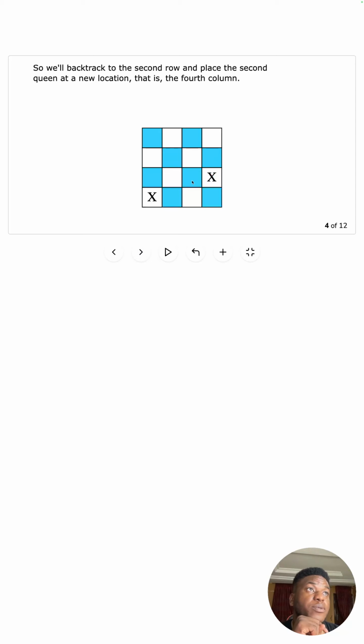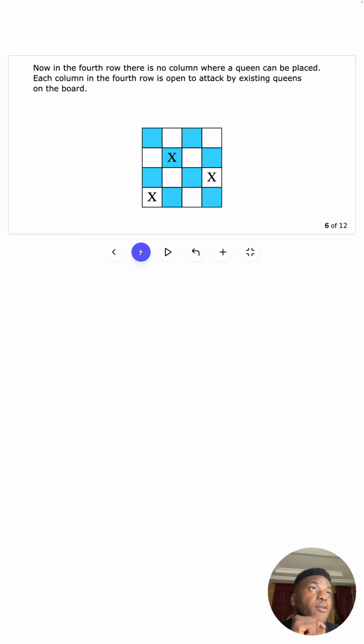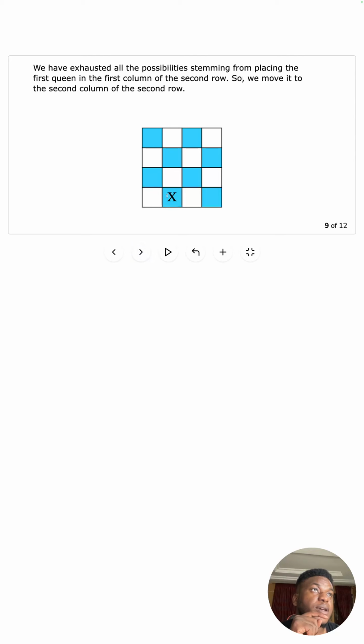So we backtrack. We've tried these three. Next, we're going to try this, that's the fourth column. Now we can put something here because nothing can eat it there. However, we cannot put anything anywhere here, because this is going to cover all these and this is going to cover this. So we need to backtrack again. And because there's nowhere else to go here, we come back to the first thing and move that to the next column.